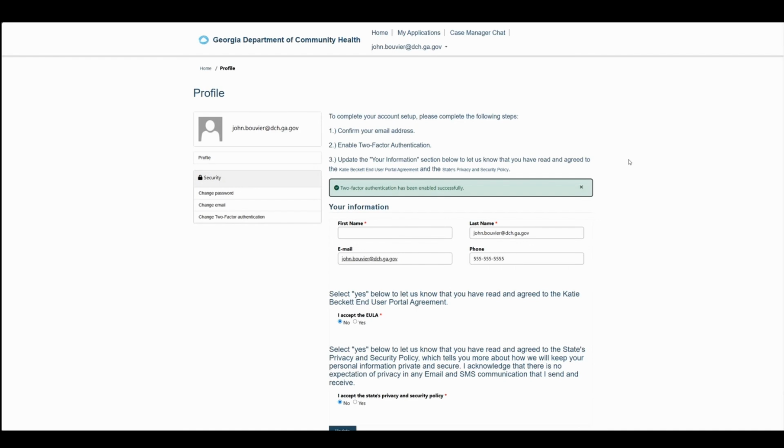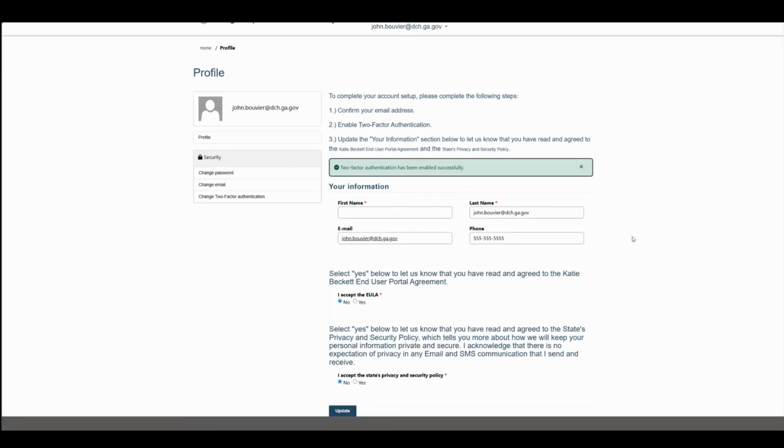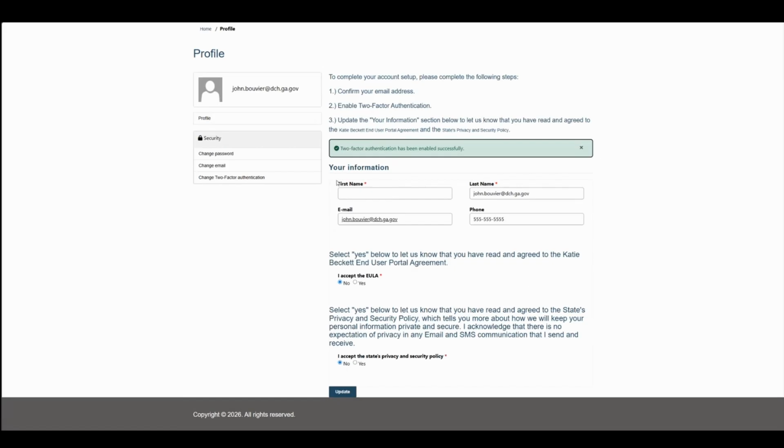The final step for your account setup is going to be updating this form here that says your information. You're going to want to type in your name, make sure that this email is correct, and make sure that your phone number is correct as well.